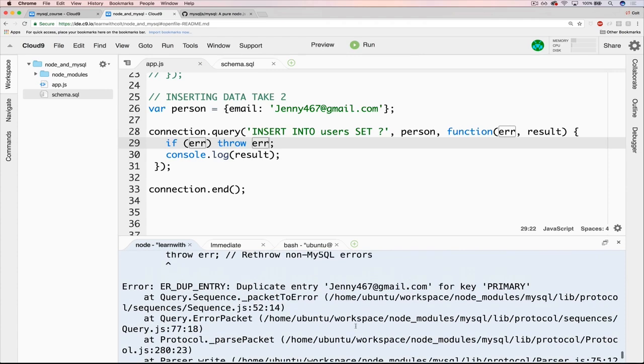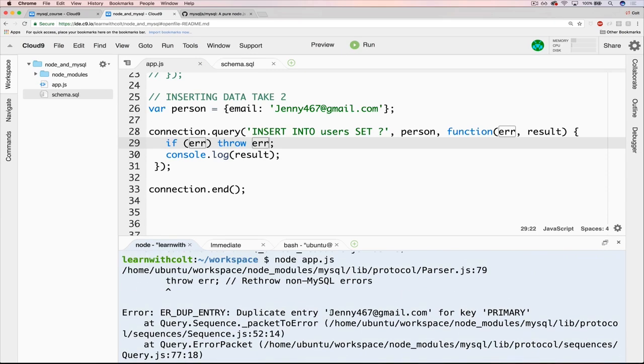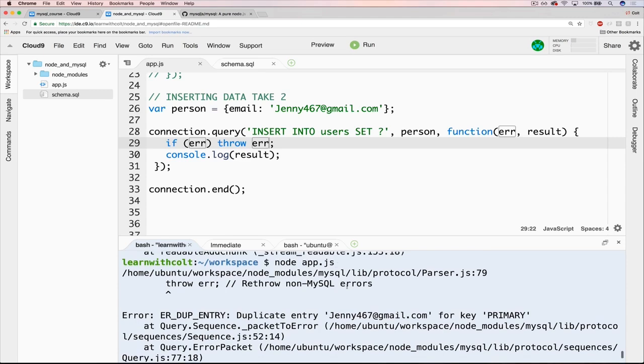Now we get a different error. This time it's saying duplicate entry. Great, this is good to know. Now it's telling us we already have someone named Jenny467 at gmail.com. And the reason we're getting this error is that we already have a Jenny in there. So this is interesting, and this is why I added that primary key. We just inserted Jenny467 at Gmail, and we hit this problem with the error coming back where we had a syntax error, but it was still inserted.